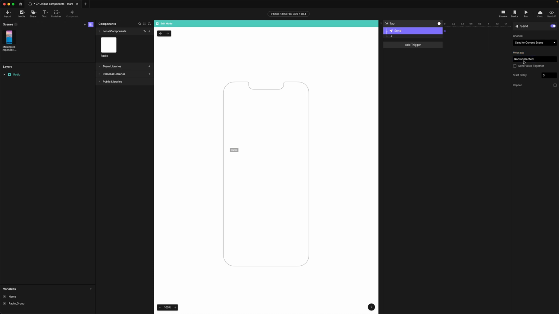Now I want to send the value name. So the name is going to be our unique name of our specific instance. So I'm going to check the send value together and I'm going to open up my formulas panel and I'm just going to find the name variable. Just going to add that in there.